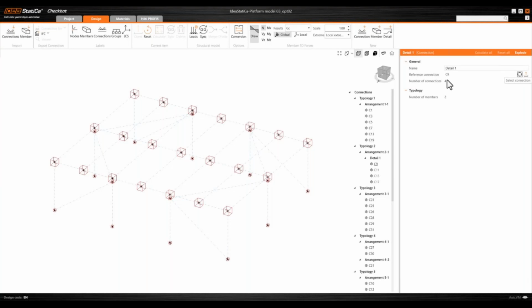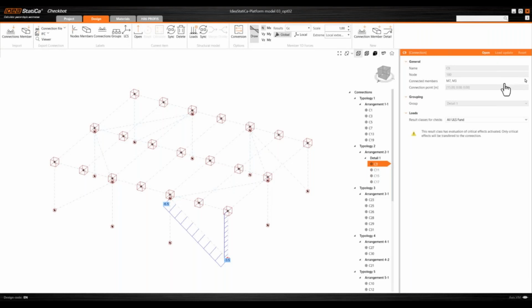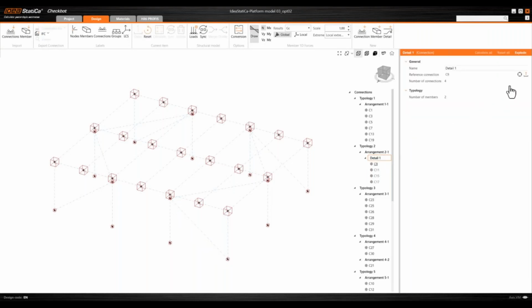And in the properties of the group, I can see the reference connection. I can select the reference connection by this icon, or even open the reference connection to design. And I'm also looking at some statistics. I can also display the named groups by pressing the groups button in the label. And here I can see that all corner base plates were identified.